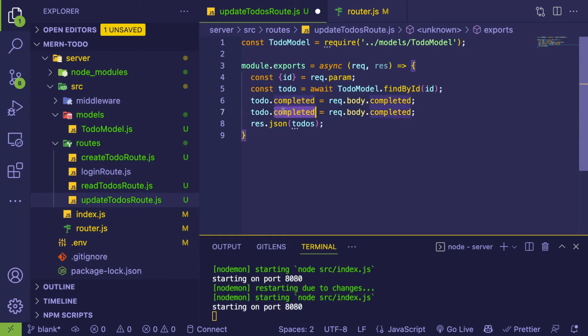And then same thing with the text, right? So I'm going to do that. And then once you've changed whatever you want on the record, you can just await to-do.save. Okay, and that's going to save the record. And then we are going to return that record back to the user. So this is one way you can do it.